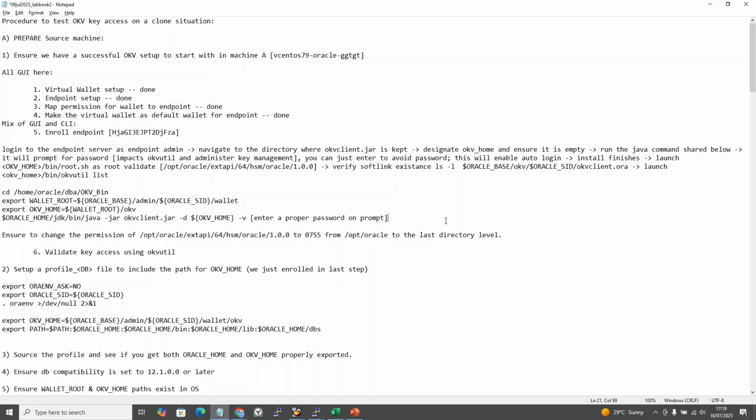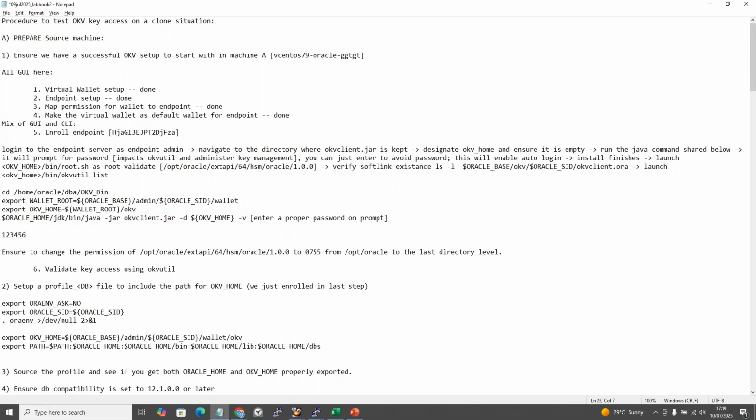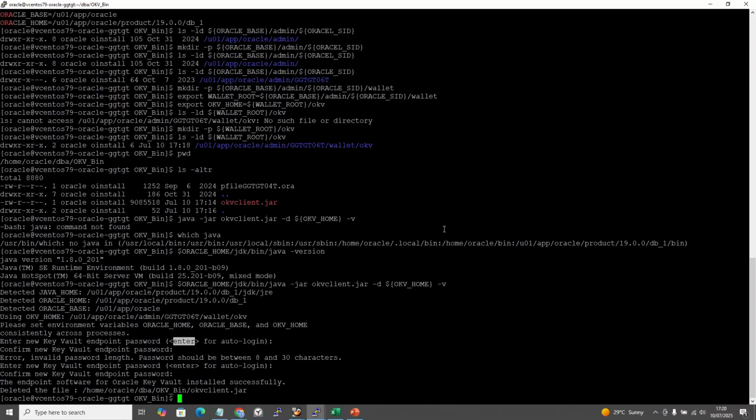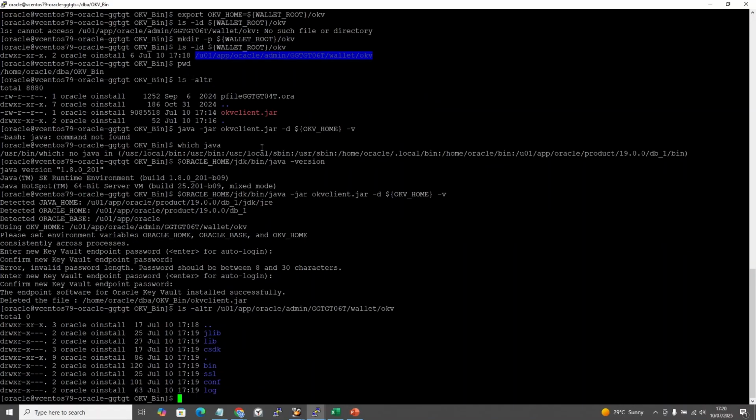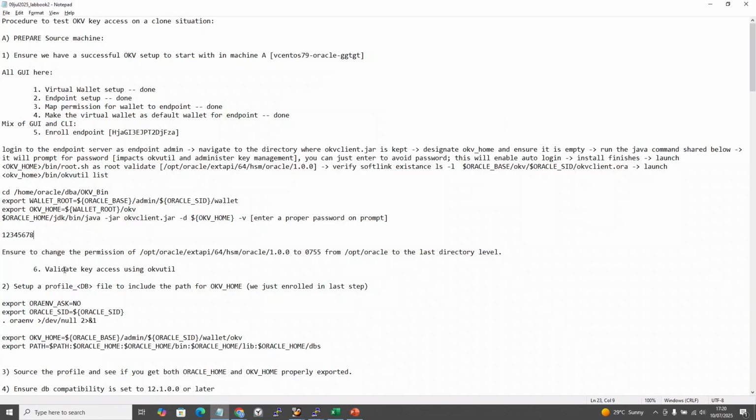I just kept a small, very simple password: 1, 2, 3, 4, 5, 6, 7, 8. All right, that's done now. Let's examine if we have content already created in this particular directory. Yeah, they are there. Now let's move on.